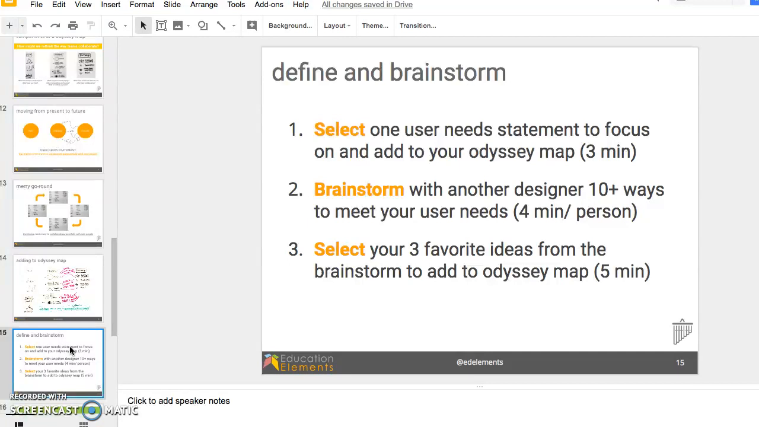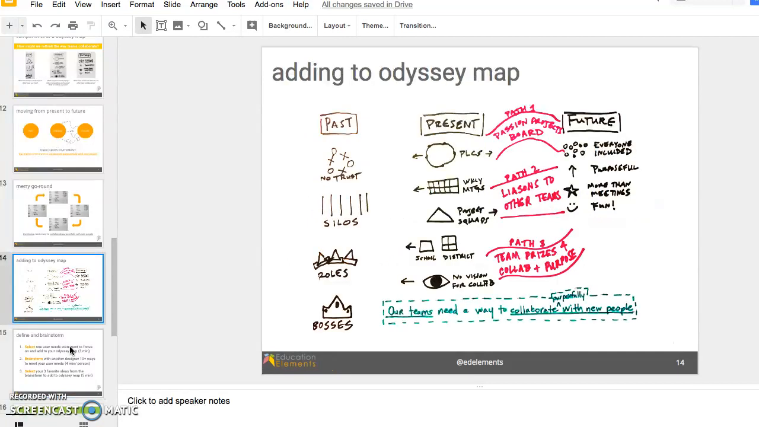We'll record this just on a white sheet of paper, list 1 to 10, and then I'll have some time to select my 3 favorite ideas from this brainstorm, and I'll add those to my Odyssey map as pathways, as you can see here in the magenta.